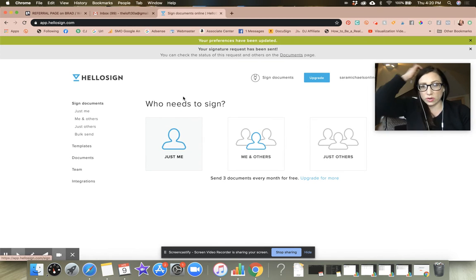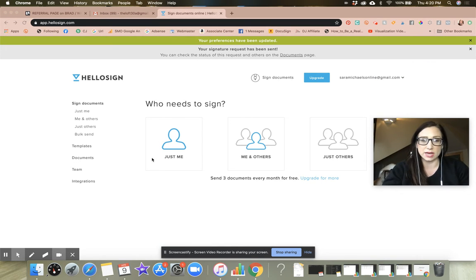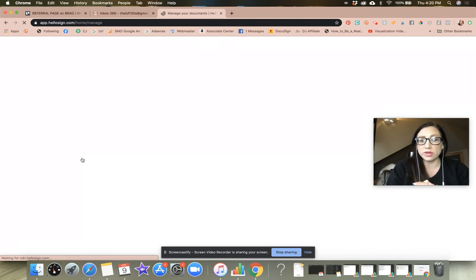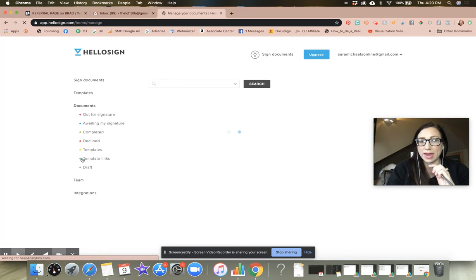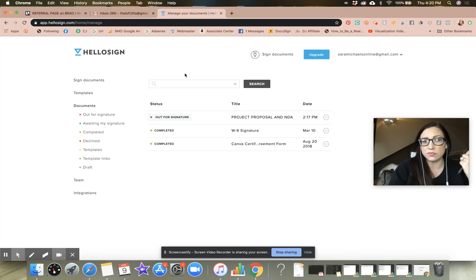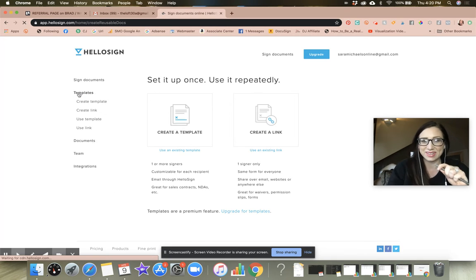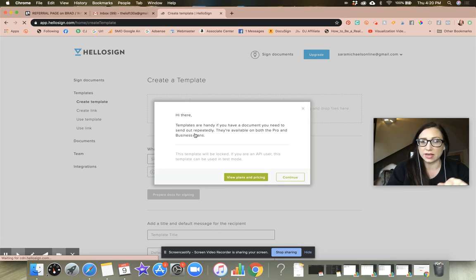So I'm going to really quick show you how this is working for me. Another really cool thing is that you can actually create a template. So let me see here, templates. All right, I'm going to say create a template. This will allow me to use this document over and over repeatedly. They're available on both the pro and business plans.